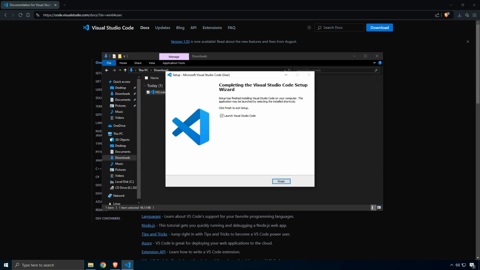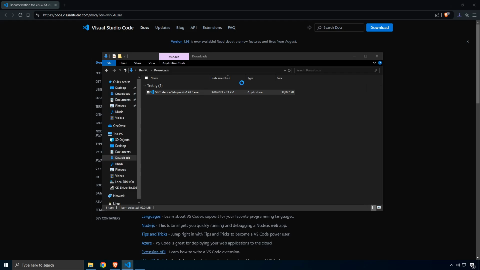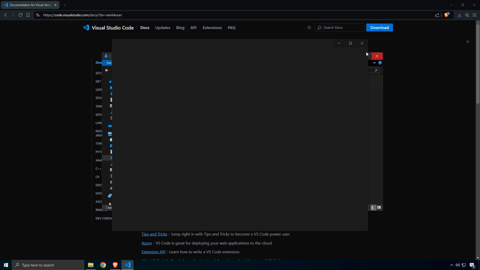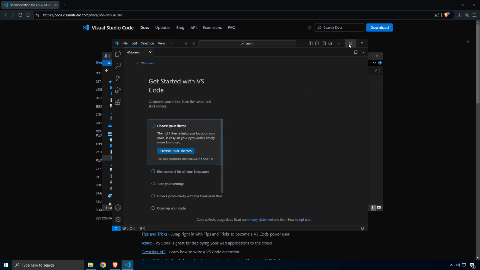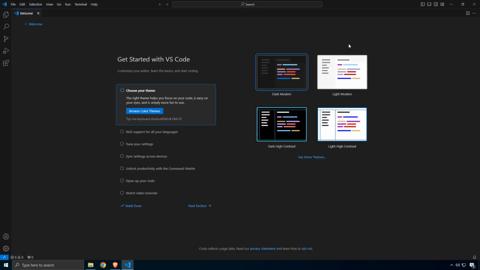Now that it's done, we're going to go ahead and hit finish. It's going to launch Visual Studio Code for us, and there's a few things we want to do right off the bat whenever it loads. We're going to make this full screen so that you can see. It's going to start asking a whole bunch of things. For right now, let's go ahead and just hit X on anything down here that pops up.